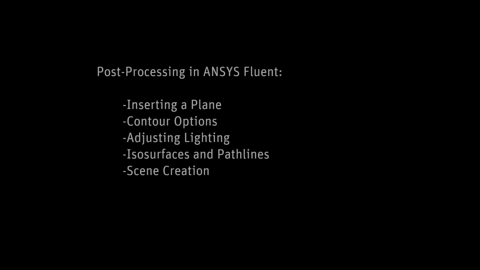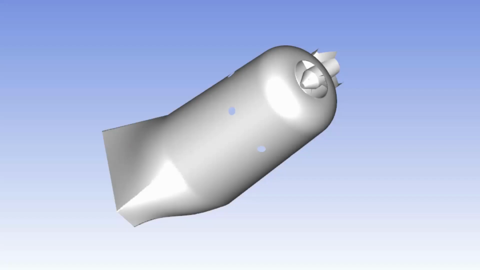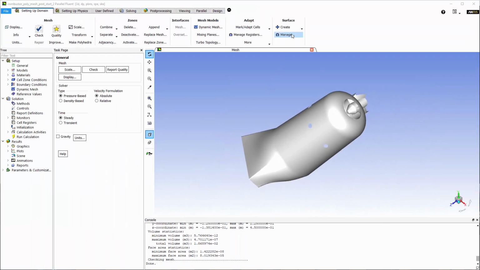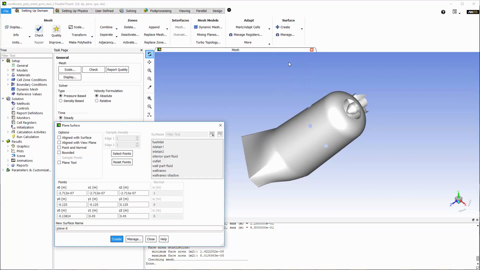In this demonstration, I'll show you some of the basic post-processing capabilities available in ANSYS Fluent. In this example, I'm going to post-process the data collected from a pseudo-transient simulation describing the combustion reaction in this CAN combustor. I'll start by inserting an XZ plane, which is defined using the point and normal method.